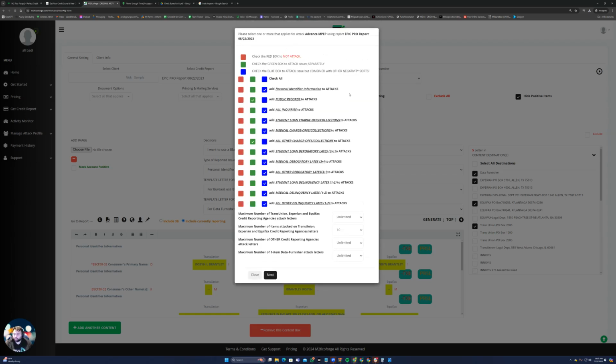Why? We need to reset everything because now we have access to the AI. So what are we going to do? Now we don't need to select all these random boxes. We don't need to check all on anything except for this red box. Get everything out of the other boxes. Now we know what's wrong: personal information, inquiries, and all other charge-off.